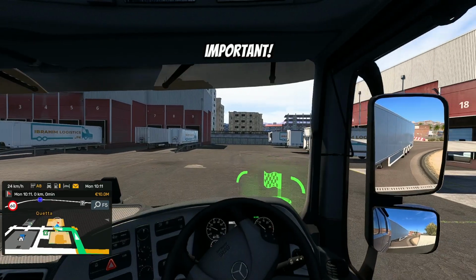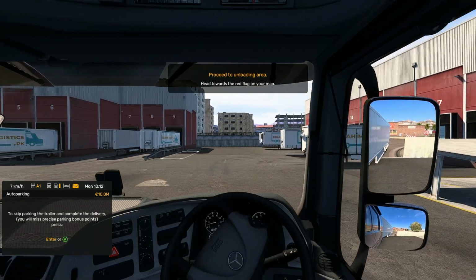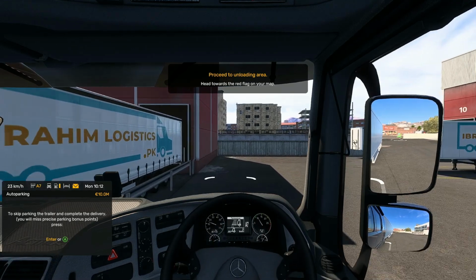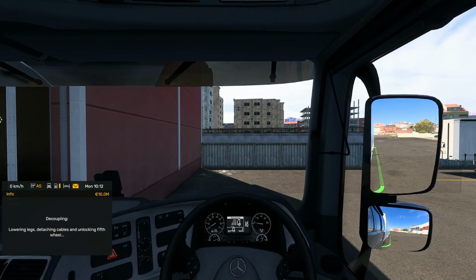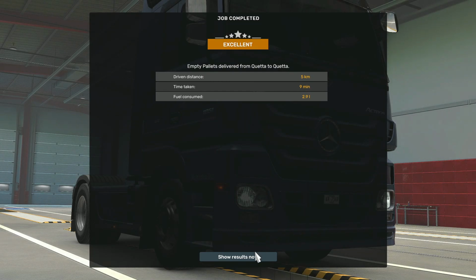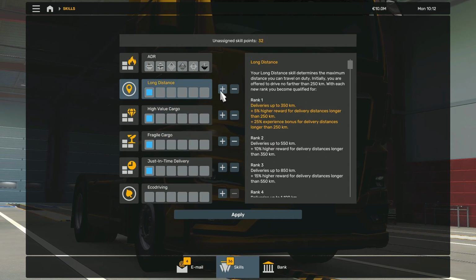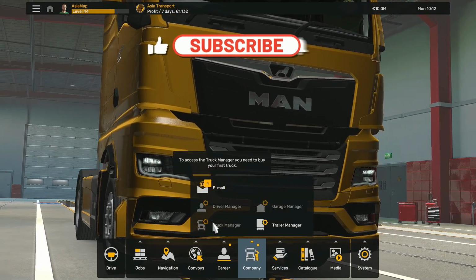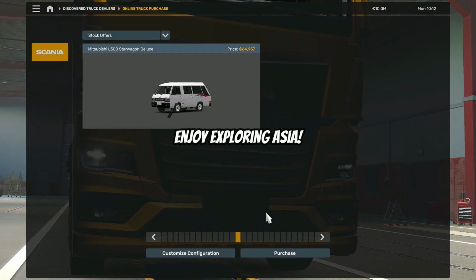After you complete the first delivery, you must choose to park your trailer to level up to 40. Once you level up and have money, you can buy any trucks or cars you want. Enjoy your new map.